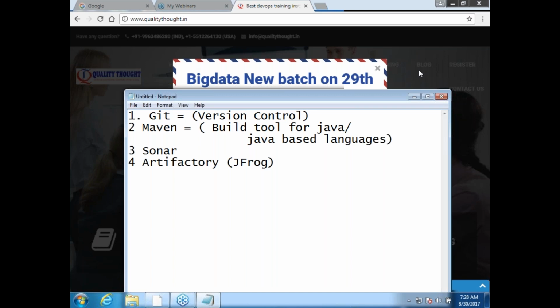When I say Java based languages, they are something like Scala, which you might have seen, used in Hadoop kind of structures. And then there is something called Groovy. These are Java based languages. So by default Maven is for that, but there are some plugins which help you use Maven for something else also. Sonar, static code analysis, and JFrog is a repository, or I would call it a build repository.